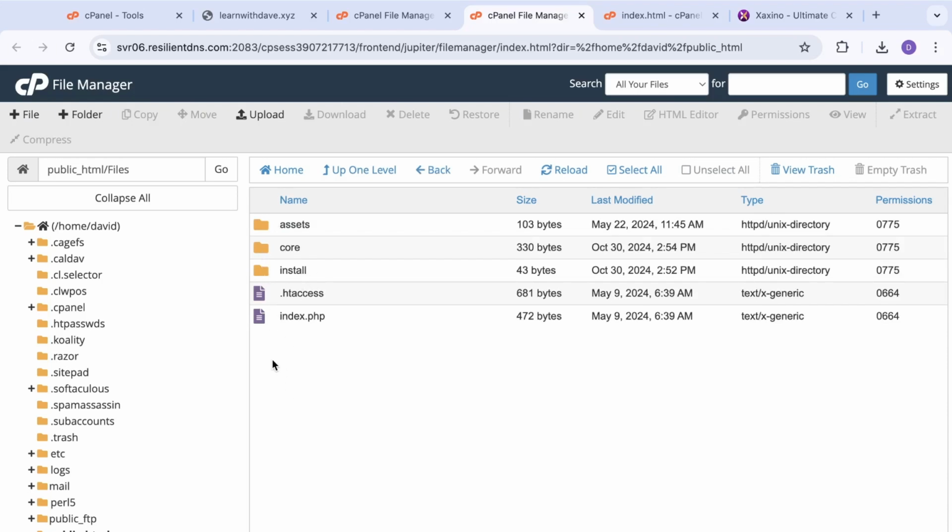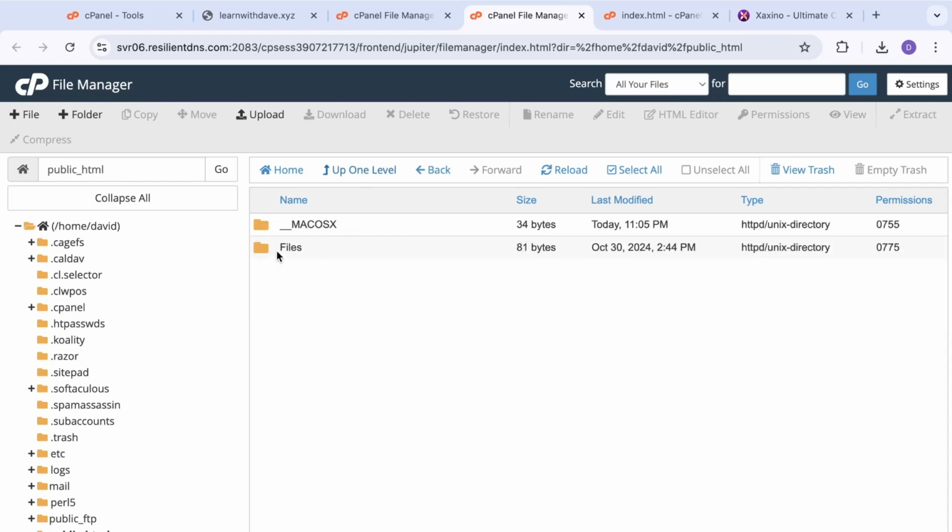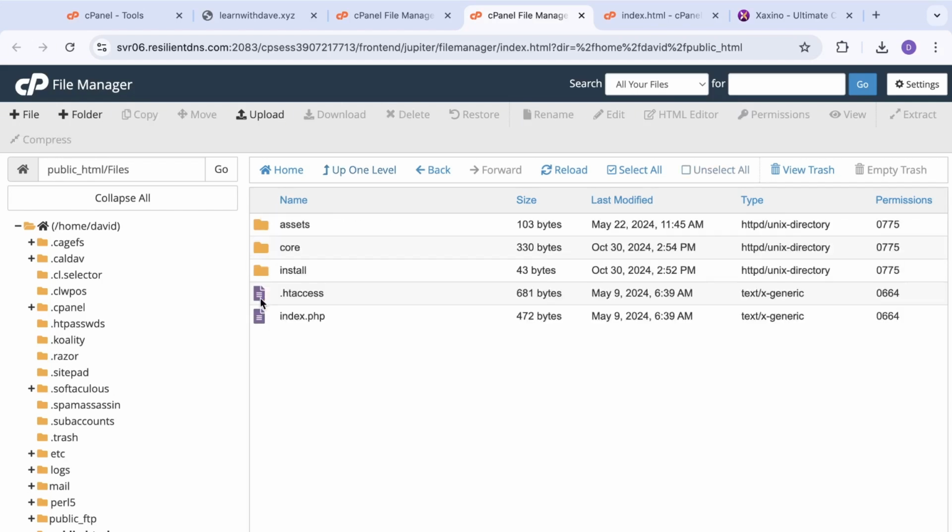What we are going to do is move these files back onto our public_html. If you go up one level, you realize that we are in the public_html, but the core files of the script are sitting in the files directory. We want our files to be in our public_html, so we don't want that extra level of public_html/files and then all of these files.